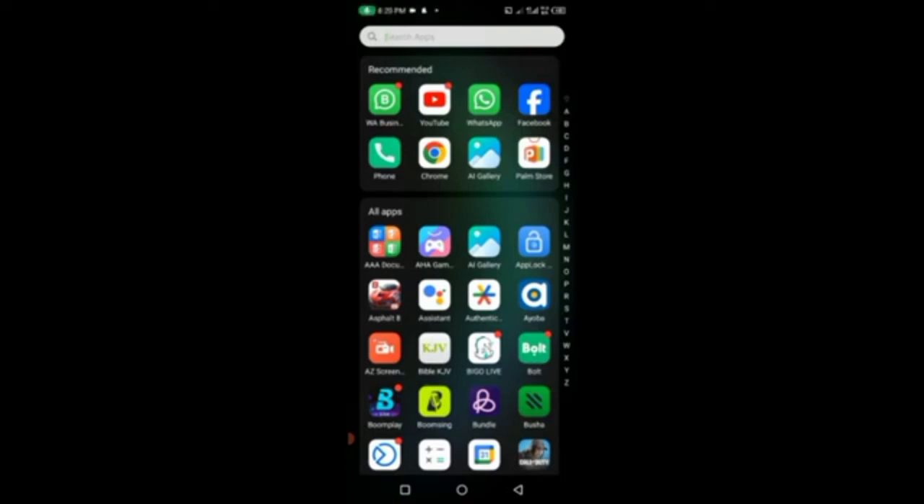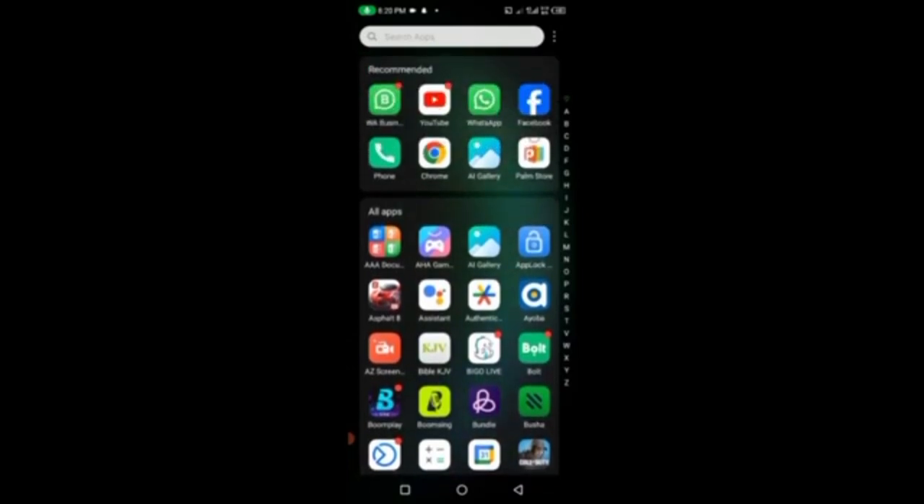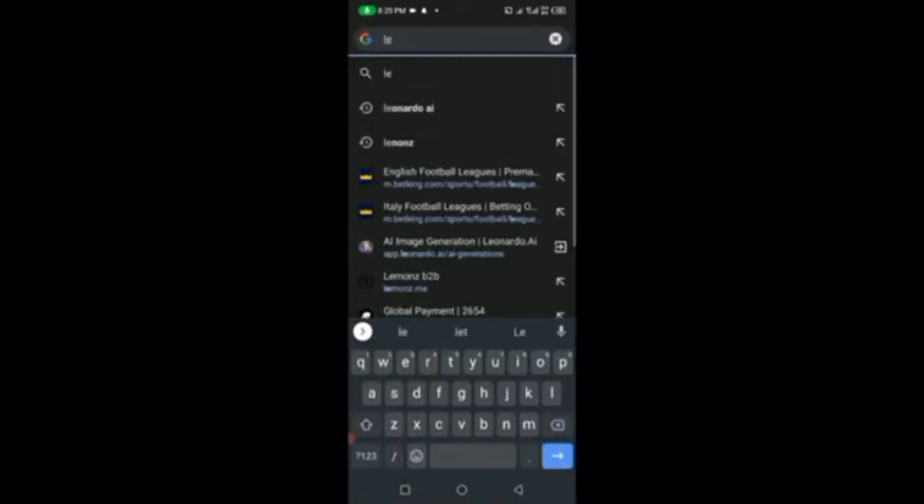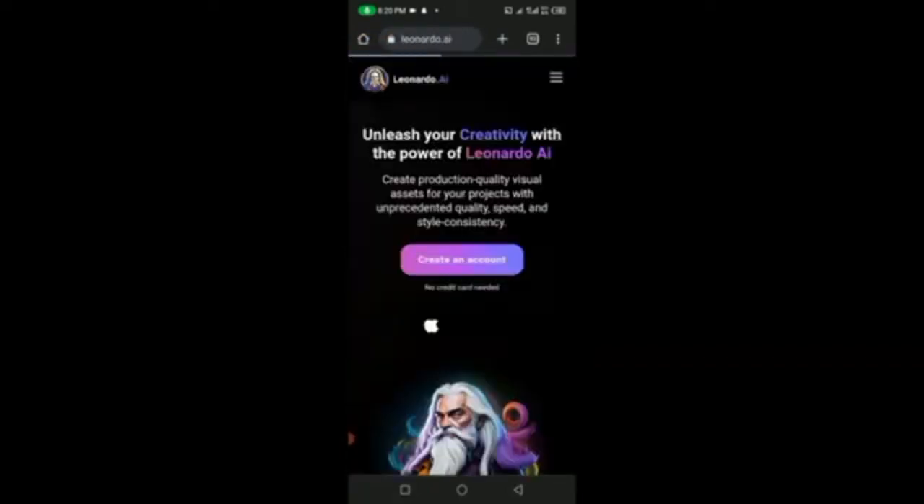A step-by-step guide on how to download our stock images from Leonardo.ai. Yes, Leonardo.ai. So we want to go over to our Chrome over there and type Leonardo.ai there. Okay, so we have all the stock images there.